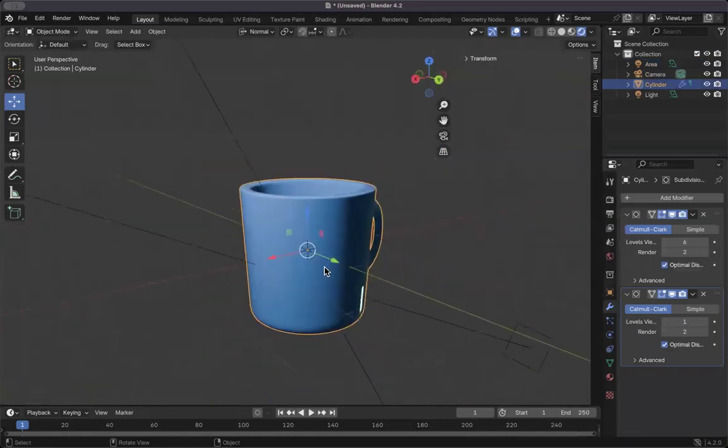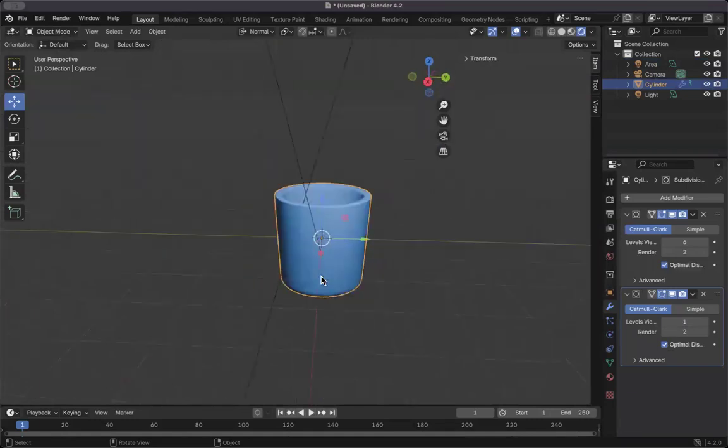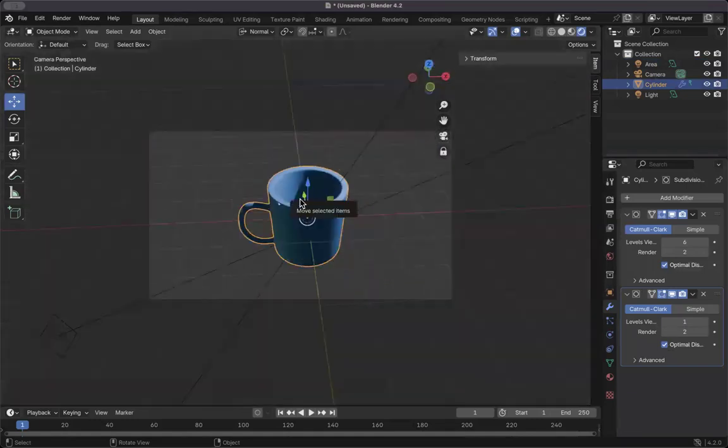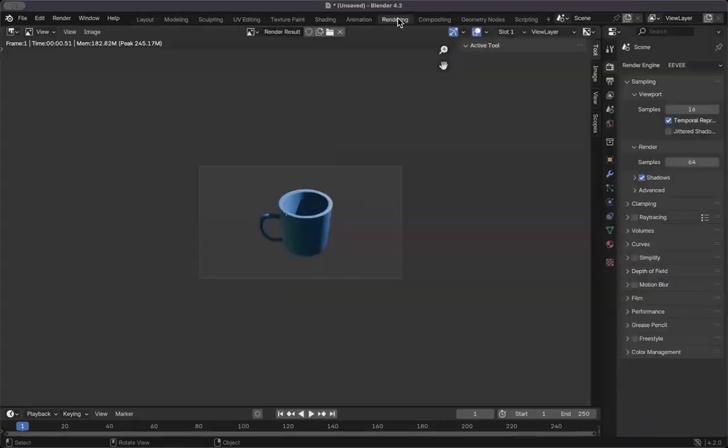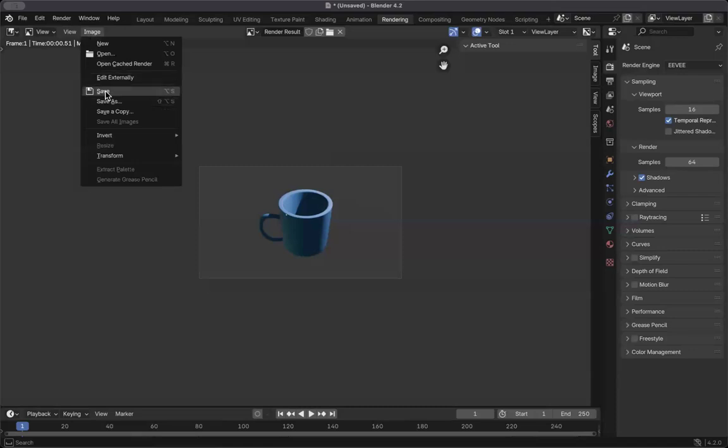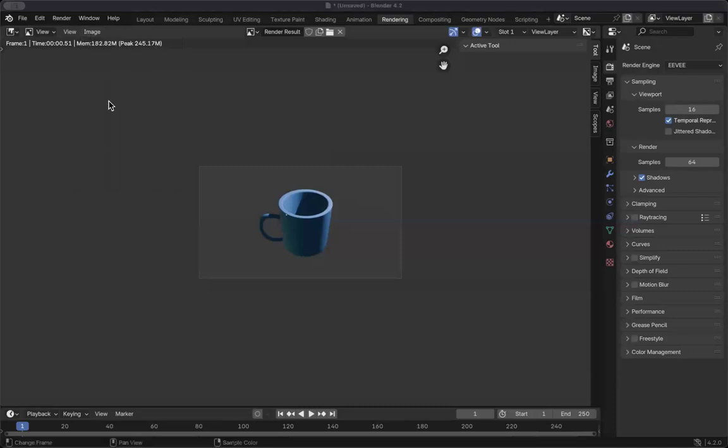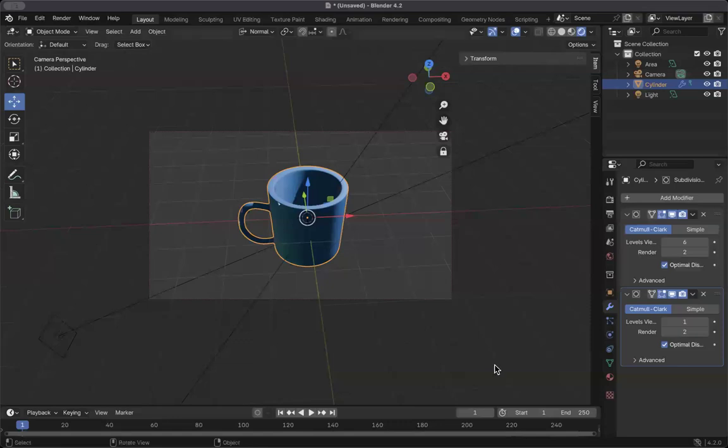Anyway, there's your cup. Once you have the camera set in place where you want it, how you save a photo to your computer is you can go to Render, and then you're going to go to Image, Save, or Save As, and you just click where in your computer you want it, and you name it and click Save Image. There you go. And there's a cup. You just made a little cup in Blender. Awesome.